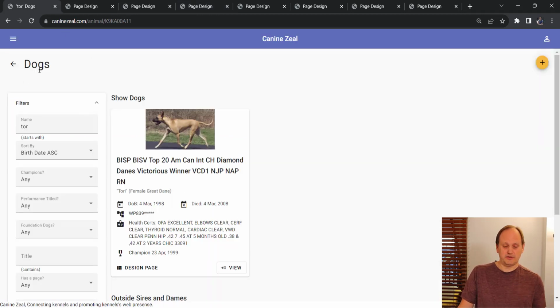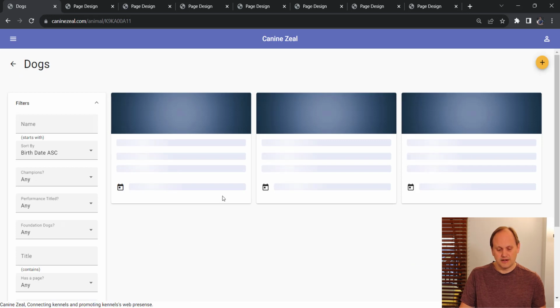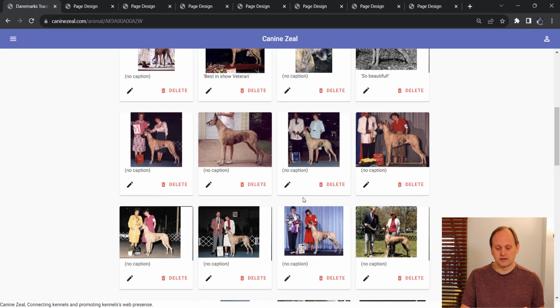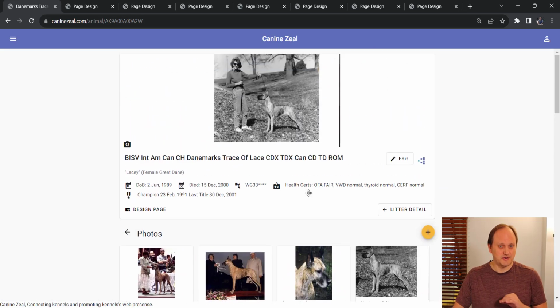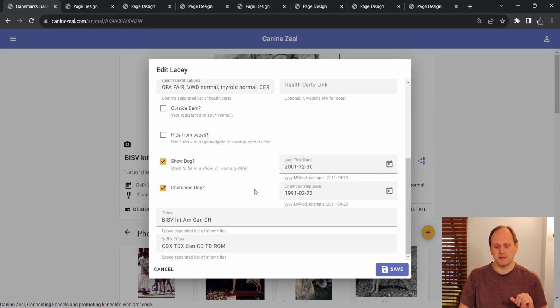If I'm out of my admin view, so this is not the page designer, right? This came directly from our main kennel page. I went to manage dogs, and I'm going to just hit view here instead of design page. So I'm going to hit view, and this is the page about this dog. This is also how we control our slideshow images, by the way, from this page. So if I hit edit here, this is all the information about the dog. This is the stuff that showed up on that summary card on the page. So you edit this content and it'll update this dog's summary card on any page of your entire site that has information about this dog.